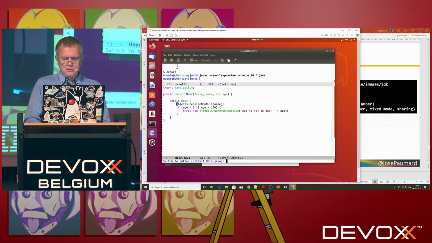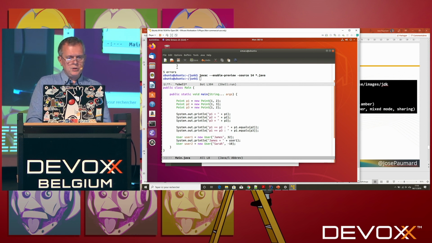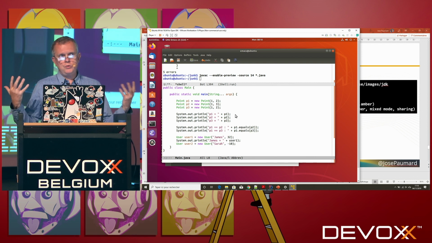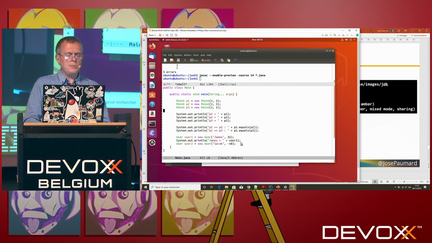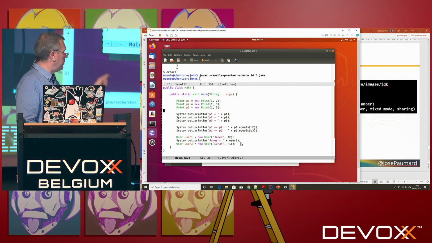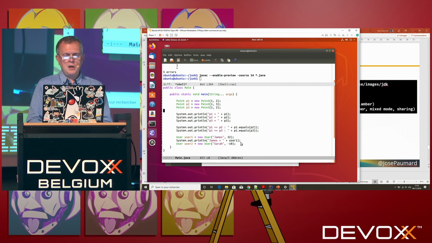In the main.java file, I've got some tests on the 2 points, printed out just to show you that yes, there is a toString method in this point record. And here, just something on the user record, to show you how this validator will be triggered. So let me run that code. I think I already have the runner, which is this one.